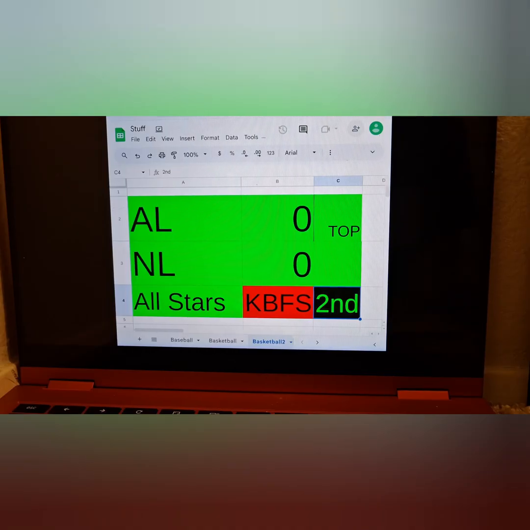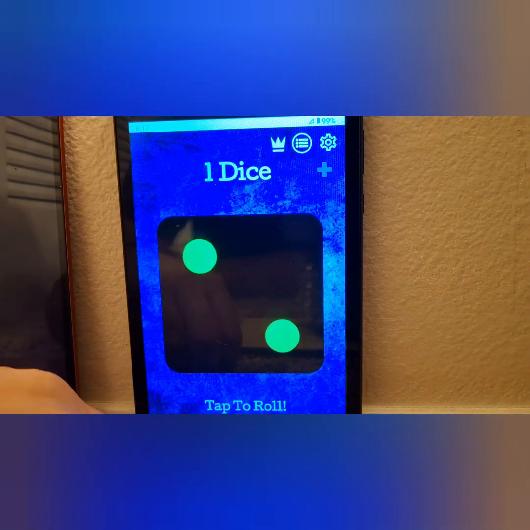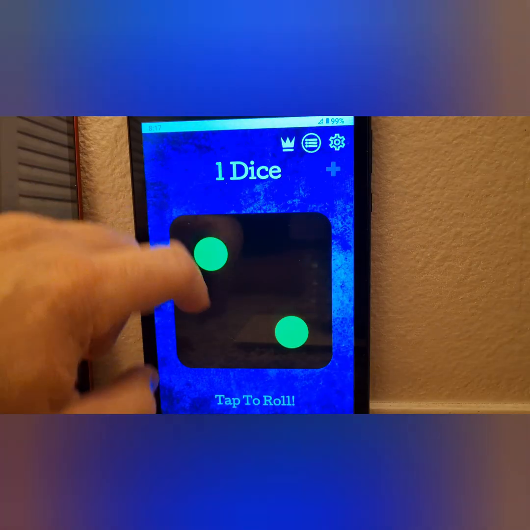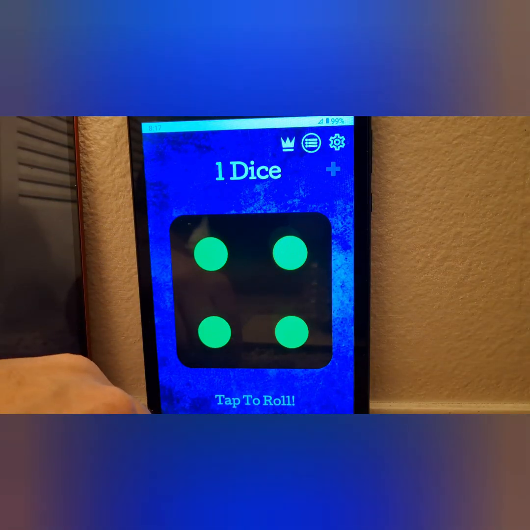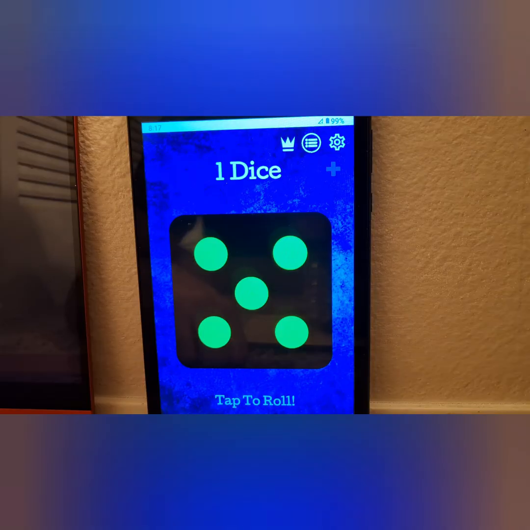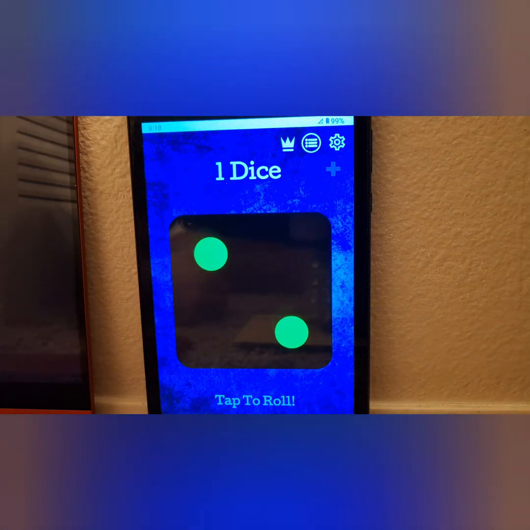All right, top of the second we go. Still no score. Right, top of the second for the American League. They roll a 2, so they will not score. Going to the bottom of the second, we are still scoreless. We go, bottom of the second, National League up to bat. They roll a 4. That's a chance to score. Let's see what their starting number is. Ooh, it's a 5. They will need a 5 or higher to score, and they don't.